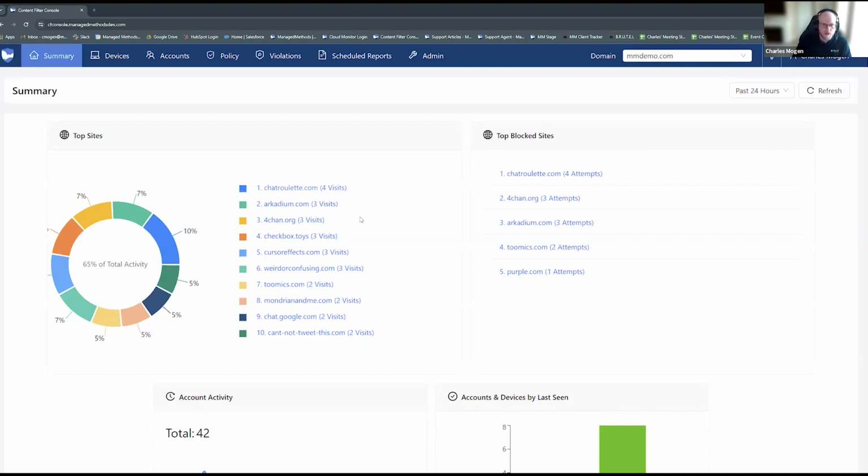Excellent. My screen should be coming up there. Yeah, I can see it. Manny, can you see the screen all right? Good. Okay. All righty. Perfect.